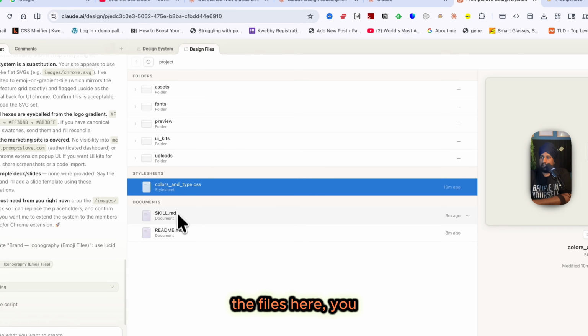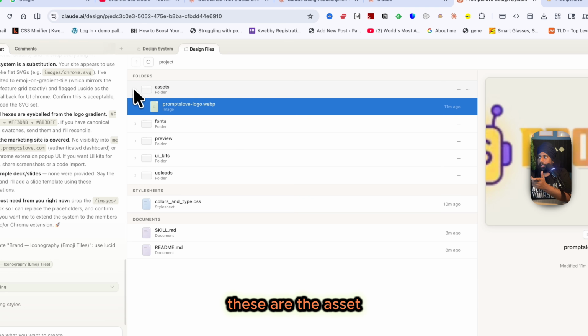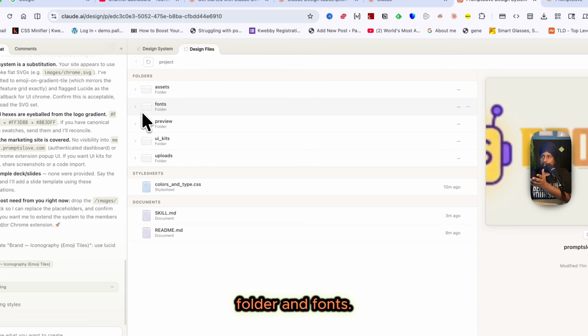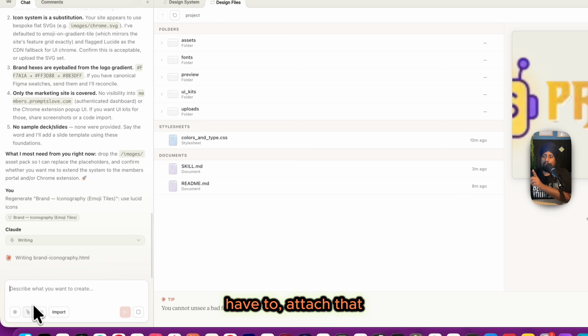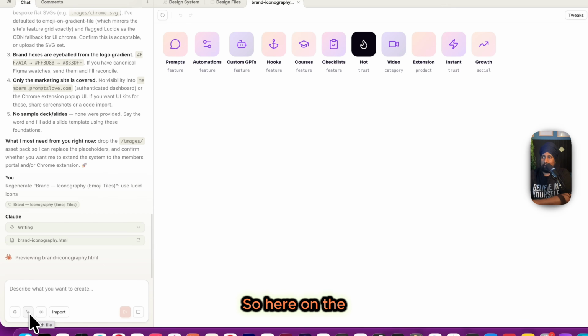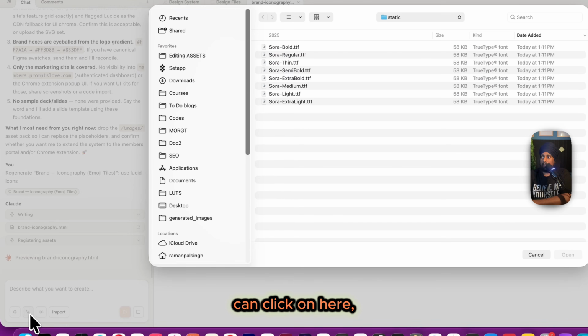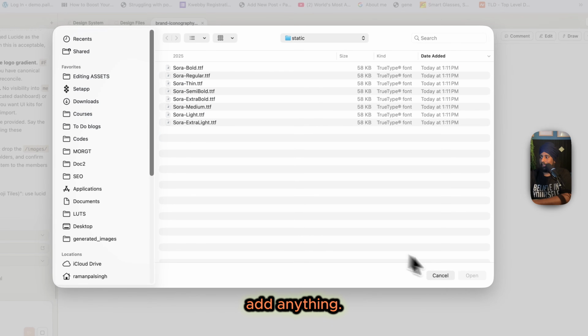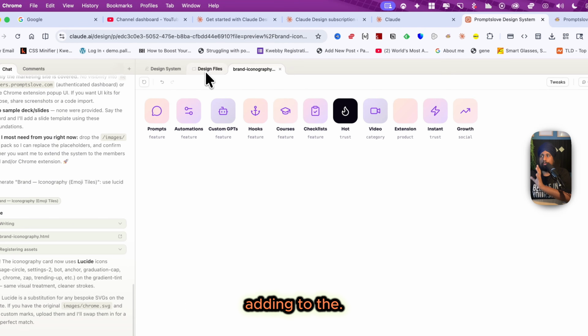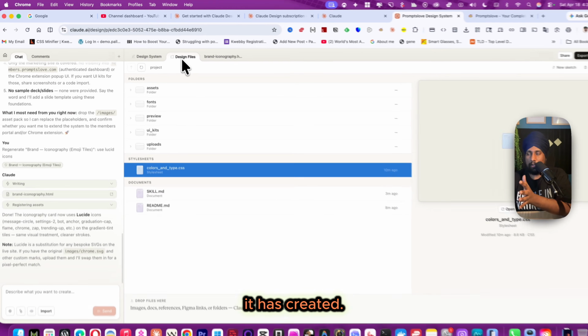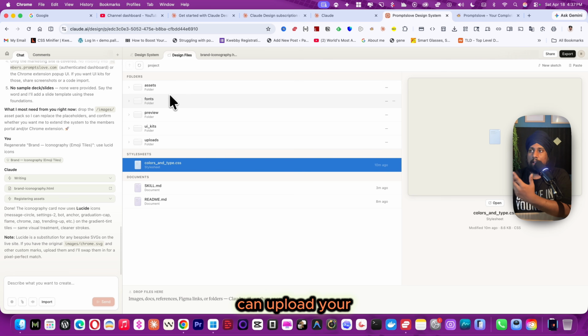And if you go to the files here, you have different types of asset folders. For example, here are the asset folder and fonts. If you want to upload something to the system design, you have to attach it using the chat. Here on the left, you have a chat. You can click here and add anything you want, a font for example, and it will start adding it to the different folders it has created. So this is how you can upload your custom files and add them to your system designs.